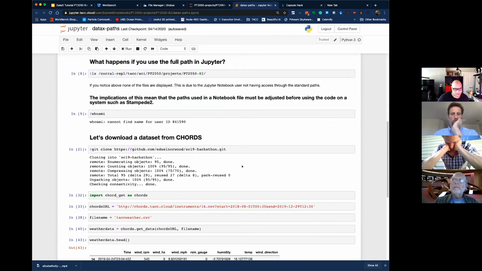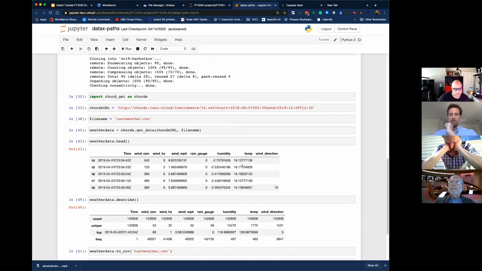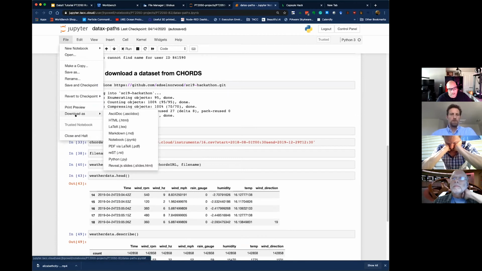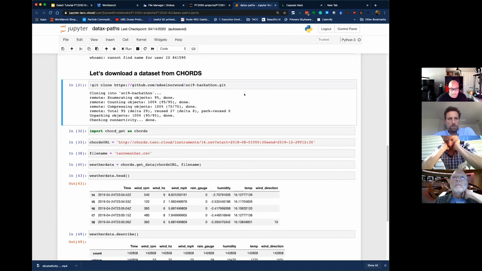Moving on. I wanted to show you the bottom of this code, because what I did is the opposite of what David just said. After I created this, I went to File and chose Download as .py and transferred it over to Stampede 2, which we're going to see here in a moment.